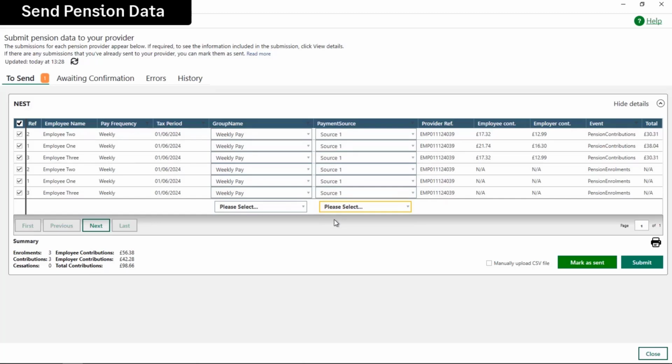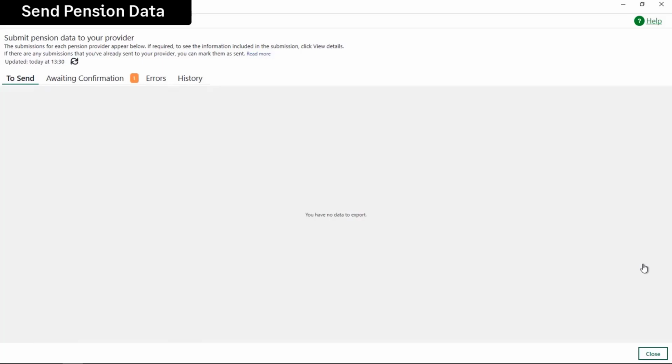And you can see there is actually a little tick box in here. So if you do prefer to upload a file, you can tick to manually upload the CSV file instead rather than sending directly. So you do have a lot of flexibility around the options that you have. But in this demo, we are going to submit it directly to Nest. Now that we've got our group and payment source selected, going to get that submitted directly across to our pension provider.